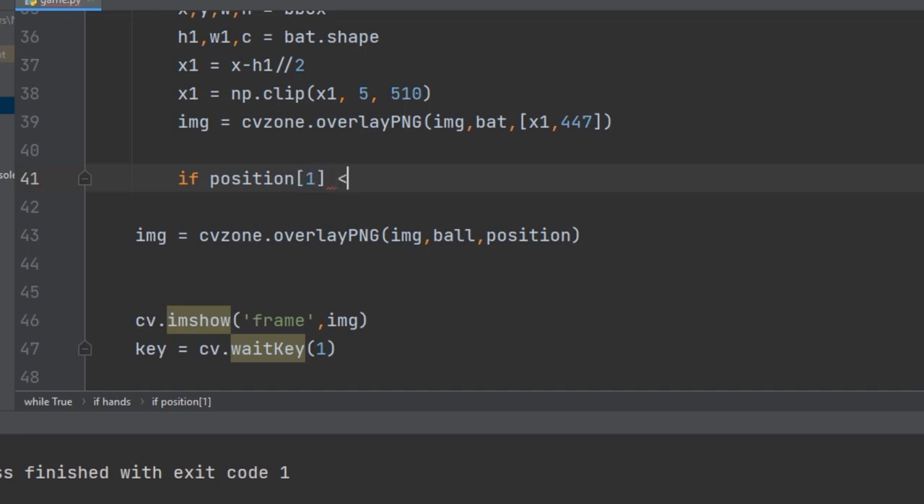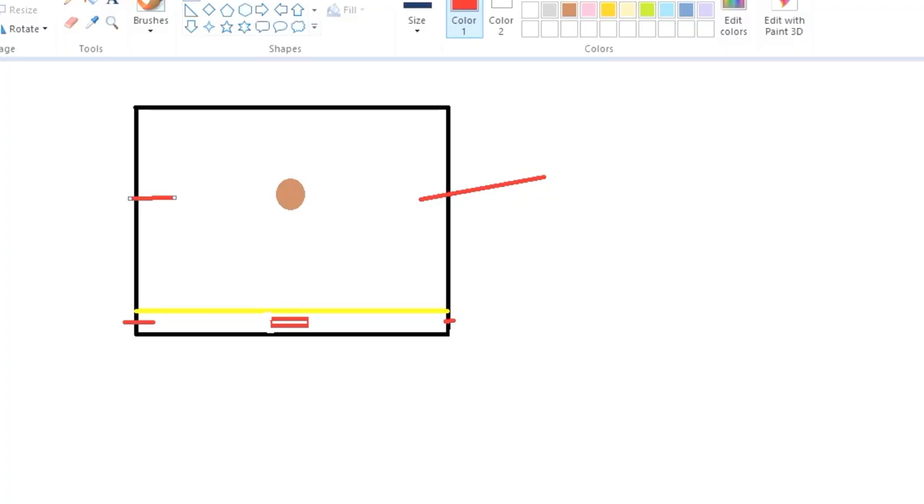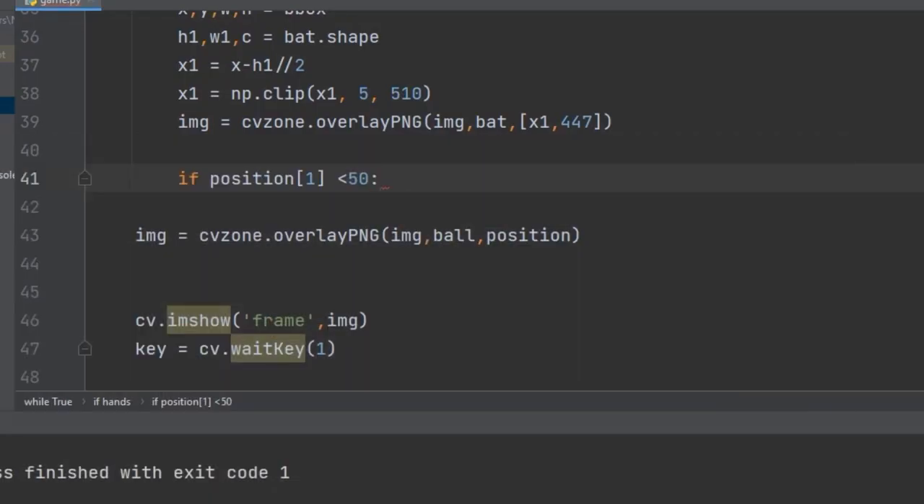If that position is less than, let's say, 50, so what we are saying is that if the ball is coming here and this position here is less than 50, let me say the gap from here to somewhere here is less than 50, then we have to just reverse the position of the ball. The ball should come down, and that will simulate that maybe it has hit the wall and is coming down. So we have to just reverse the position.